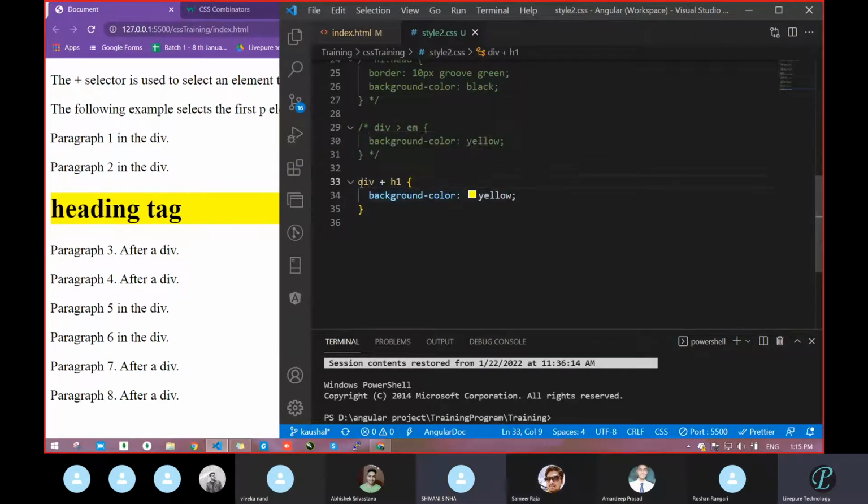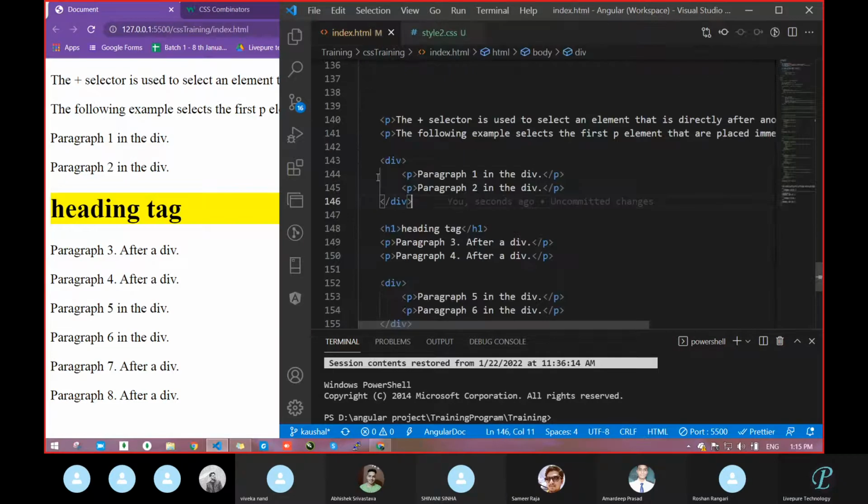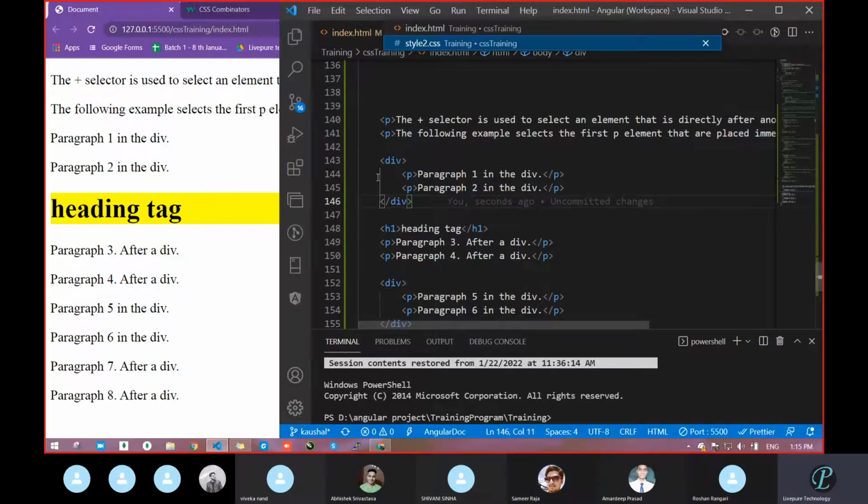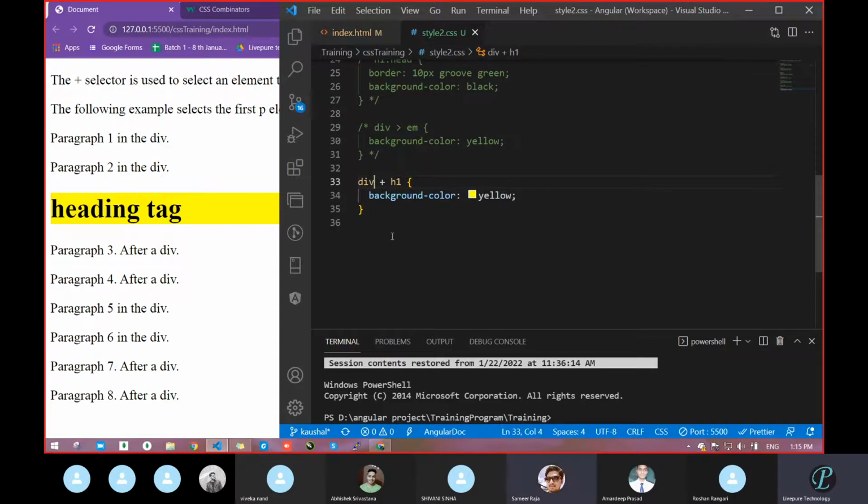But H1 is not inside the div. Then it is not referring to the parent. It is referring to this div. Whatever div is there, it will be left and ignored. Apart from the div, it will jump to the next line. As a conclusion, you can say whatever is first, the div or whatever is there, it will leave that section.